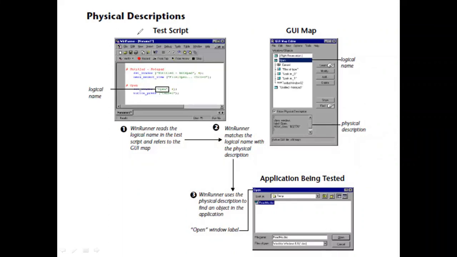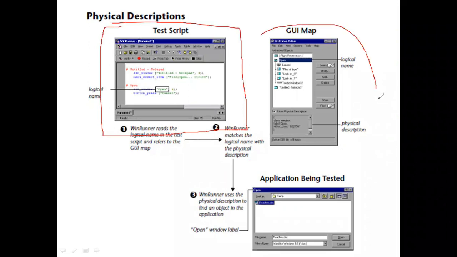So these are the physical descriptions. Okay, so this is the test script. So this is the GUI map. So this is the application being tested. So first, WinRunner reads the logical name in the test script and refers to the GUI map. Here, this is the logical name we are going to give. For example, for the print dialog box, we are going to use the logical name print.